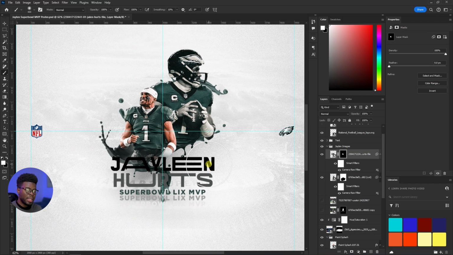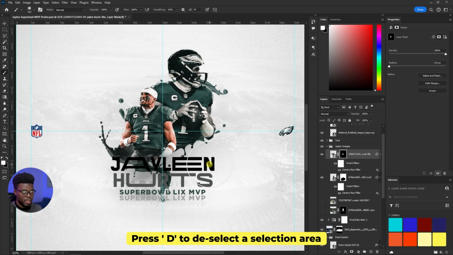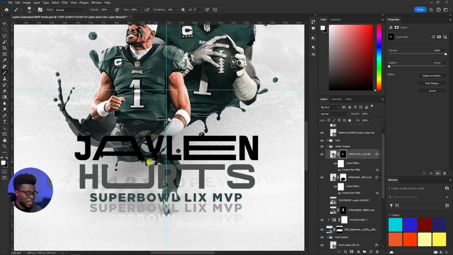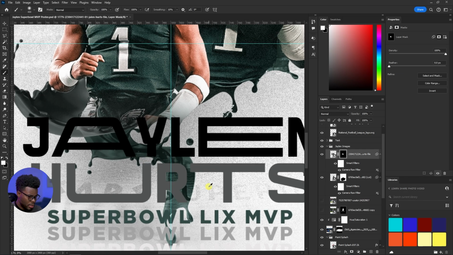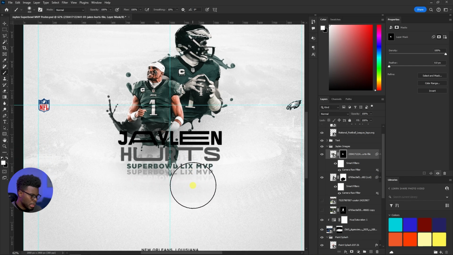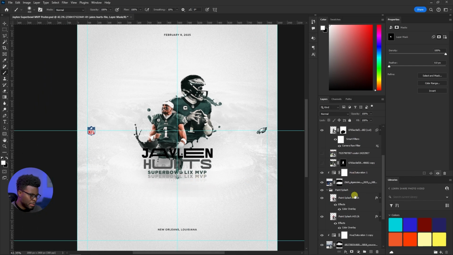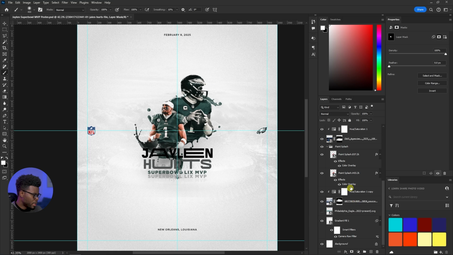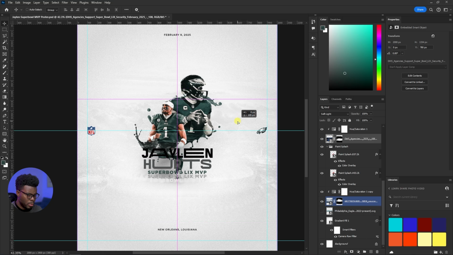I deselect it by hitting Control D, Command D if you're on Mac. And now we're getting somewhere. What is this? Oh, it's the word Caesar Superdome on the image of a stadium. That's a little bit distracting. So let me find my stadium. Where is it? Let me drag it down. It's the word Superdome. Do I want that?